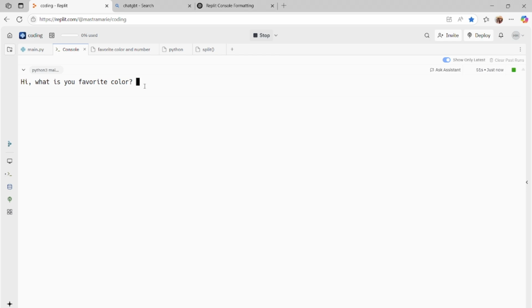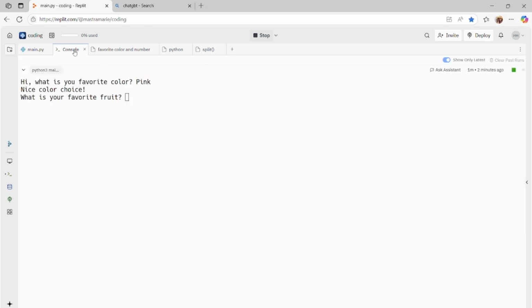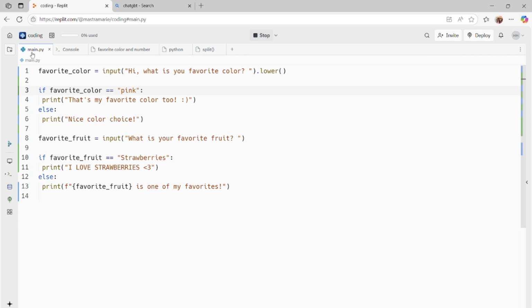Moving forward, if I type in pink with a capital P, it gives us nice color choice. Now, our expected output was supposed to be that's my favorite color too. So why does it do that? It's because it is a capital P. The dot lower function converts all characters in a string to lowercase. So we did have an uppercase P, so that's going to convert it to a lowercase p. And that will give us the correct expected output. Okay, let's try it now again and see how it goes. Perfect. That's my favorite color too.